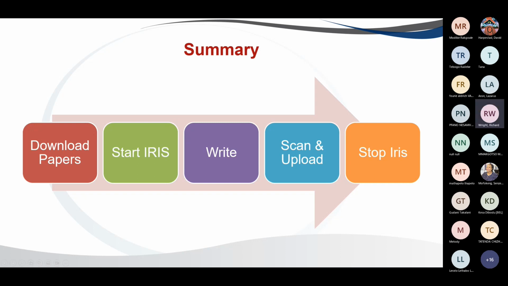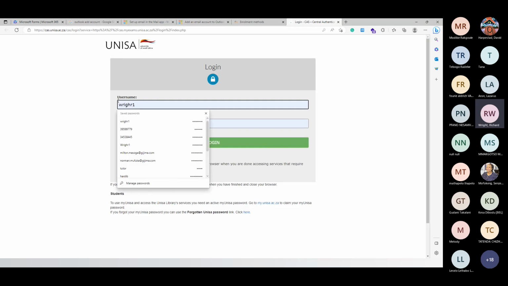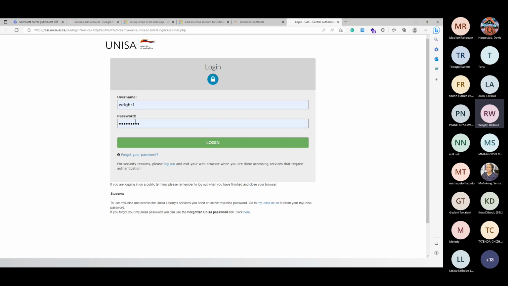I'm just quickly going to show you the navigation on the site. Let me just open up the link over here. If you click on the link, it will open up where you need to log in. You will be putting in your student number and your MyUnisa password, and you click on the login button.